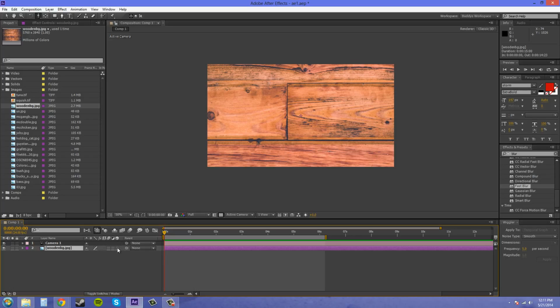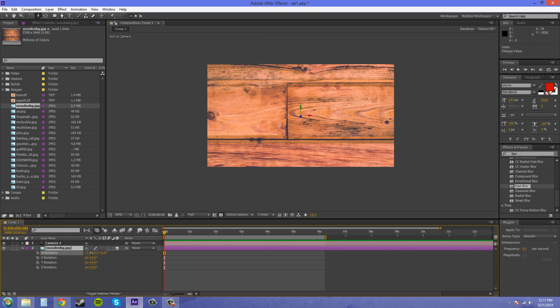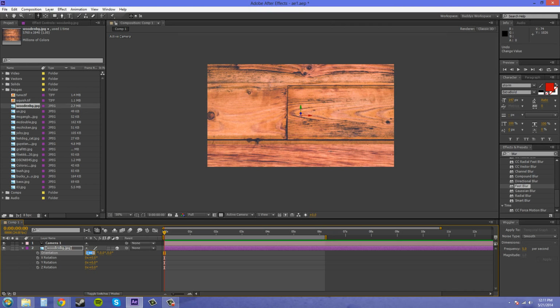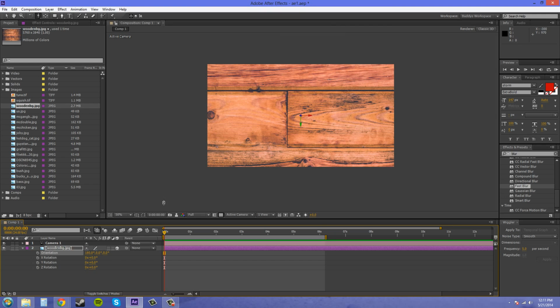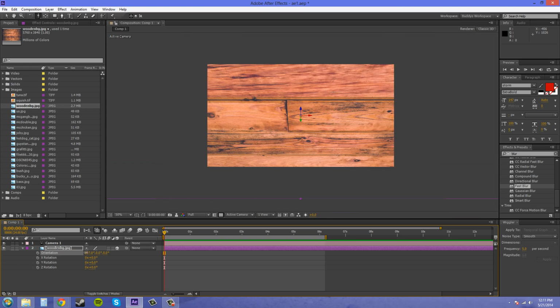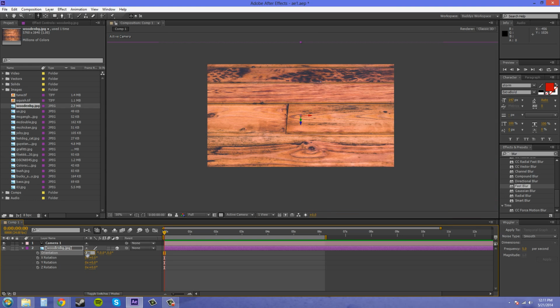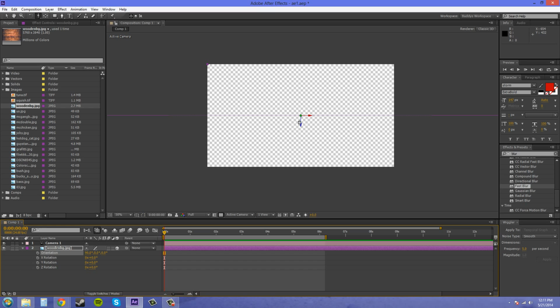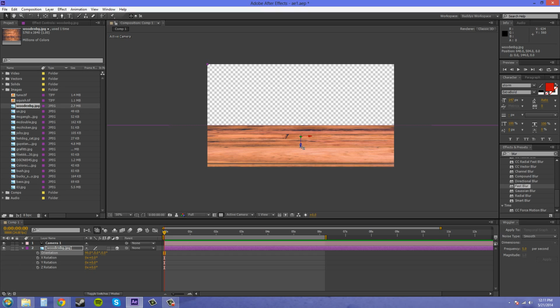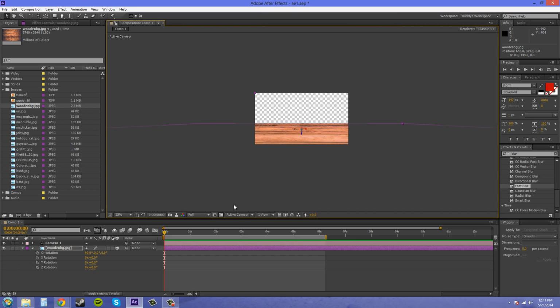I'm going to make it 3D, and I'm going to rotate this so it's a floor. So I'm going to go to my orientation and rotate it on the first axis here, the x-axis. I'm going to go 180 and see what that gives me. Nope, not that much. About 90. And then drag it down. And now we can see that there's a floor there.